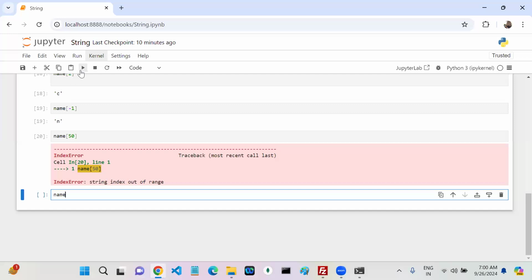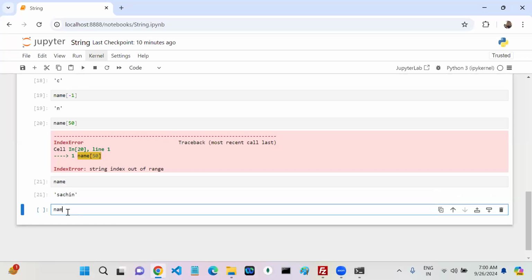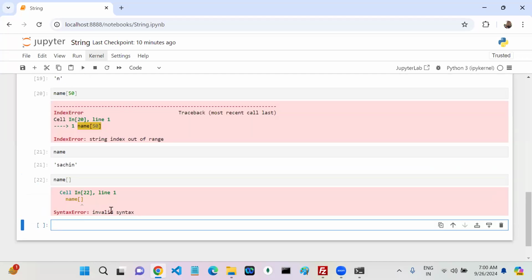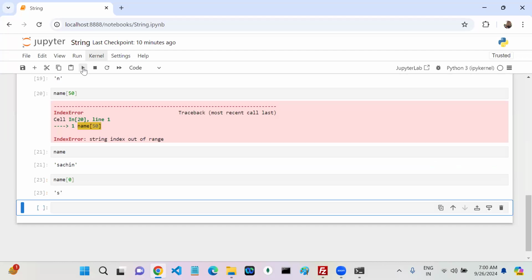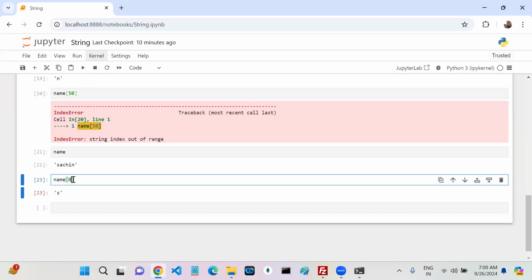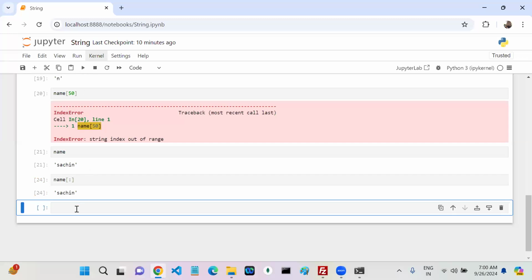Now this is my name. If I write it like this, is it syntactically valid or invalid? It is invalid syntax. To avoid this syntax error, you can place an index here, and it is valid. Now, without an index, if you want to retrieve the data, we have one more approach, slicing. If I write it like this, it is valid.